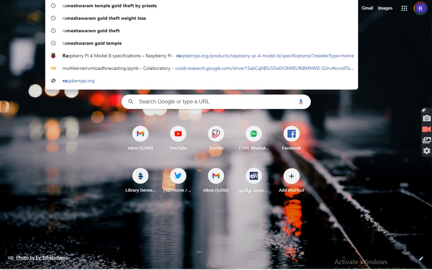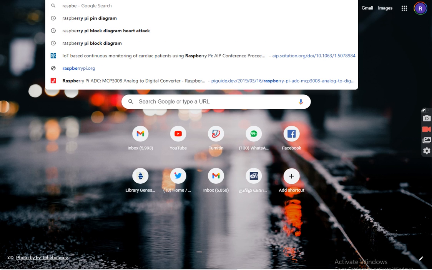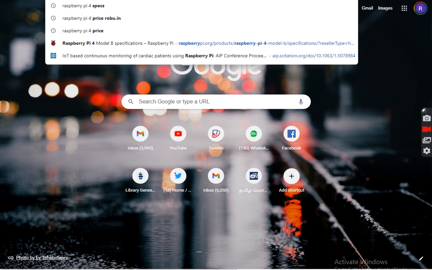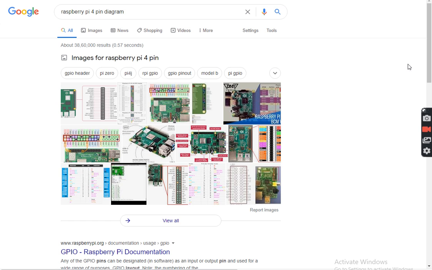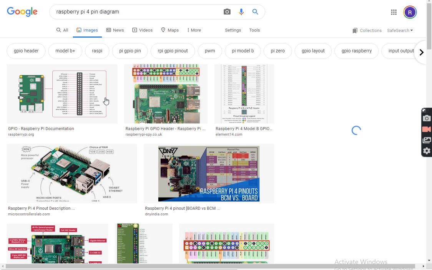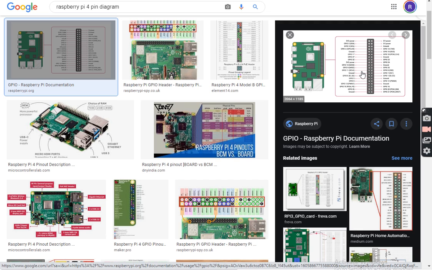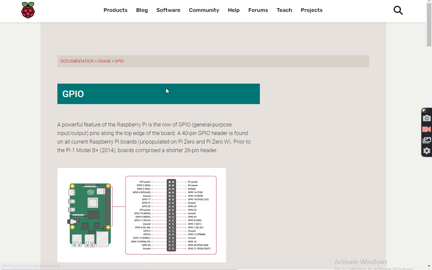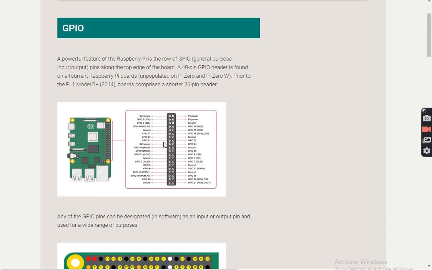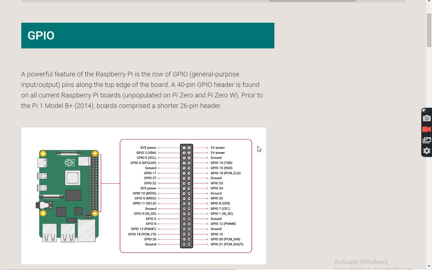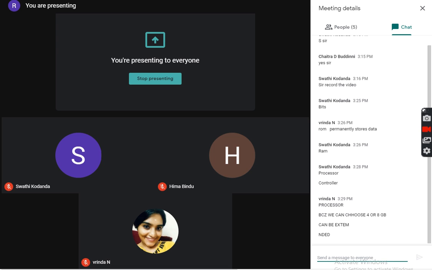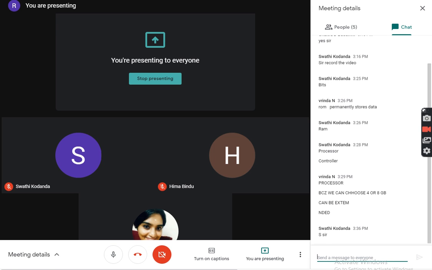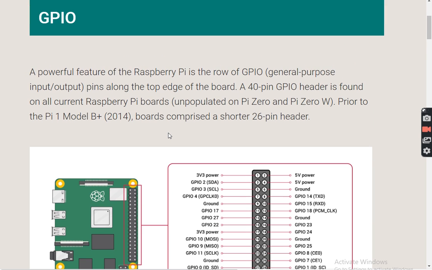Let us see the Raspberry Pi's pin diagram. Okay, so are you able to see this? I hope you are able to see this. Yes, yeah. Okay, no, fine.